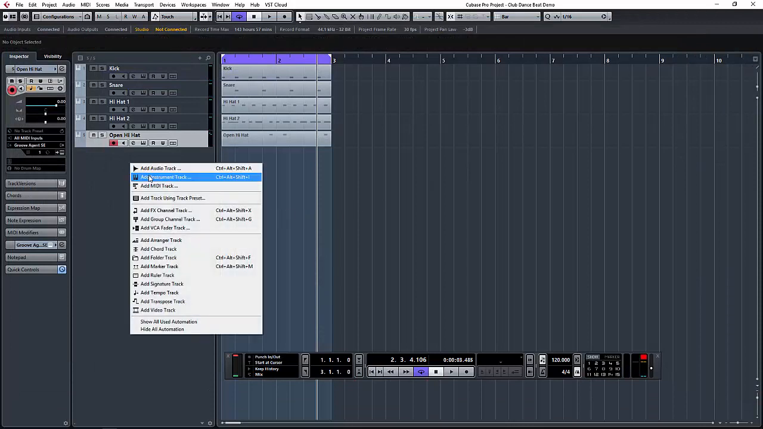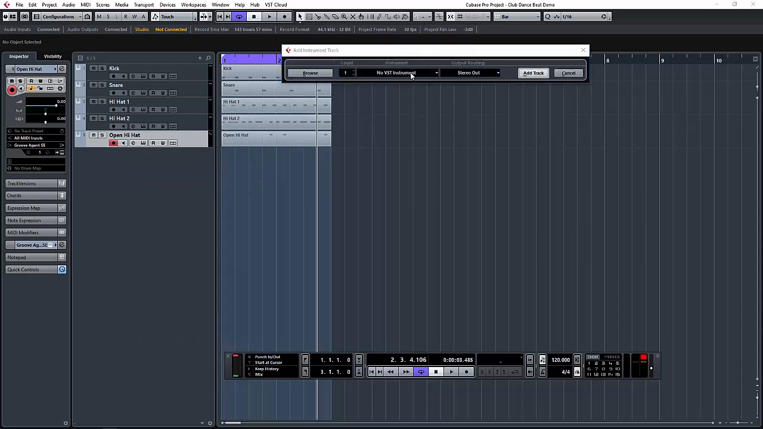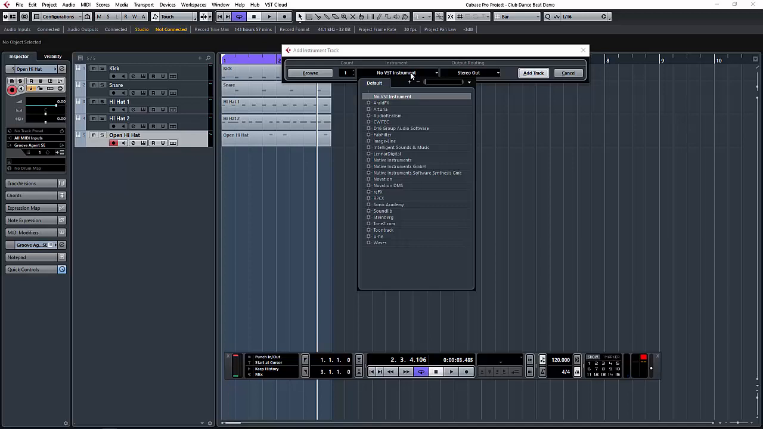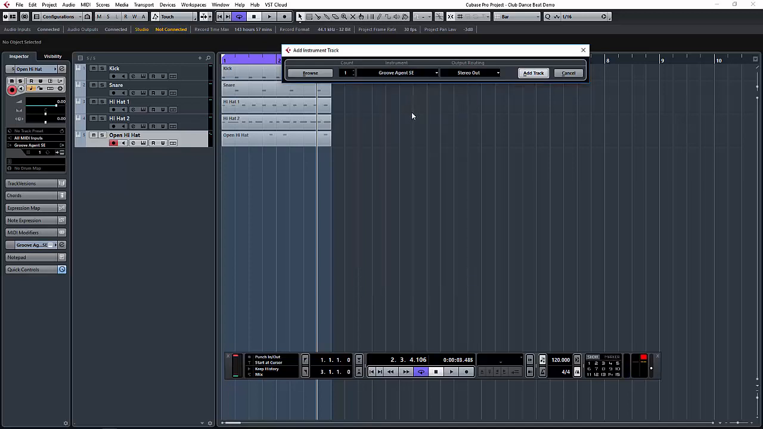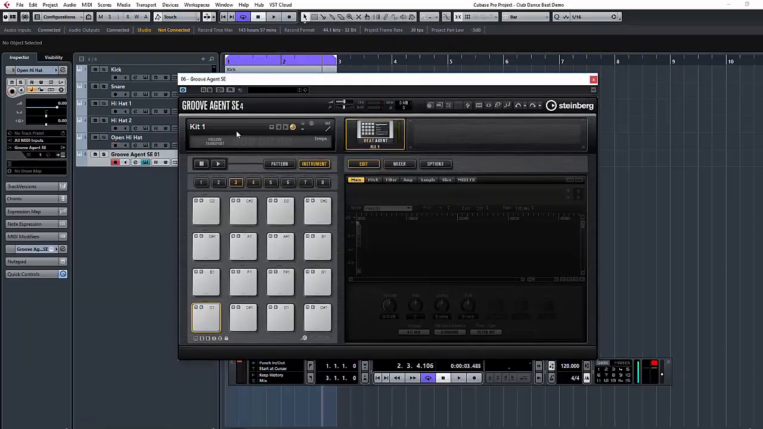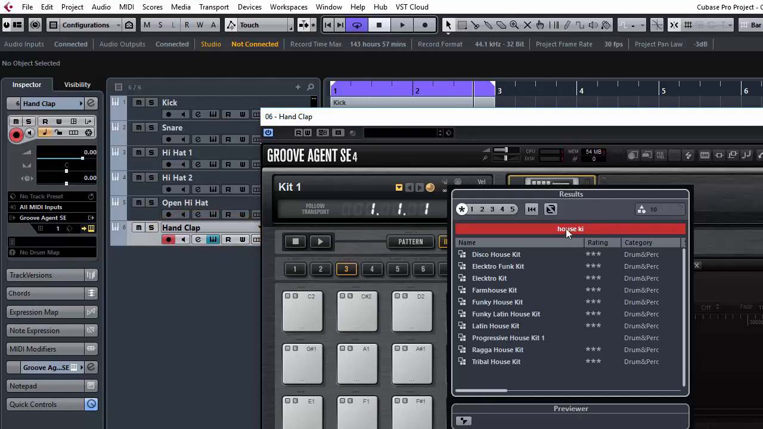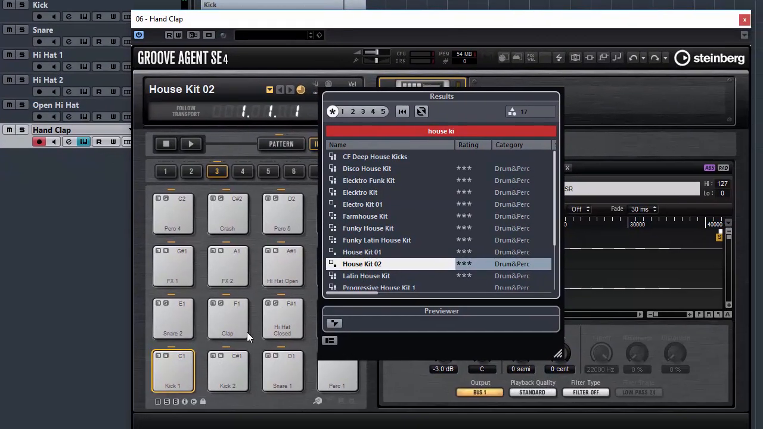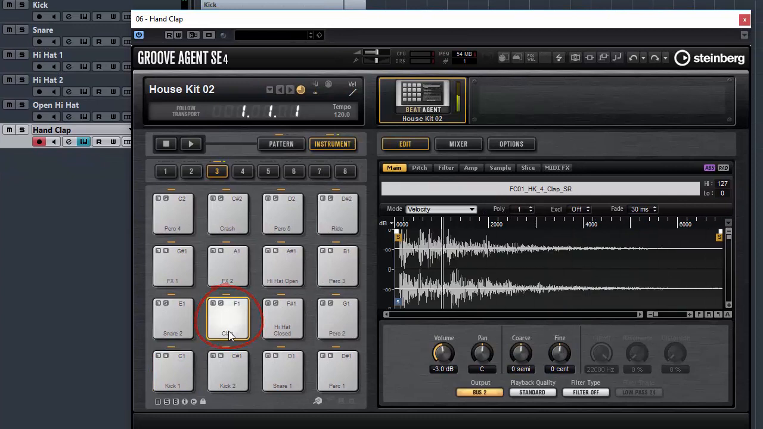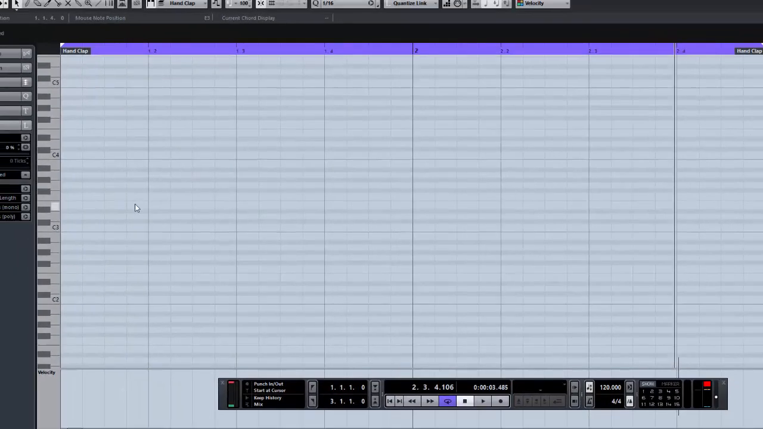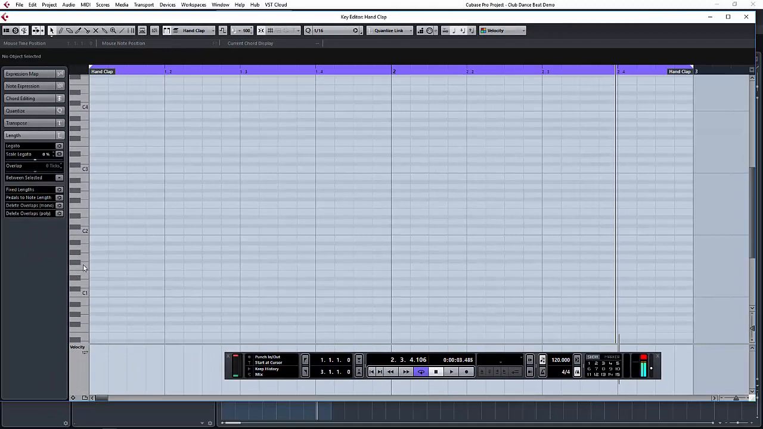No house track would be complete without the obligatory hand clap. Let's add another track. Groove Agent SE. A track. Let's label that hand clap. Choose a kit. House kit. And find your clap sample. F1. Double click again to go to the grid. F1, scroll down a bit. Grab your pencil tool.